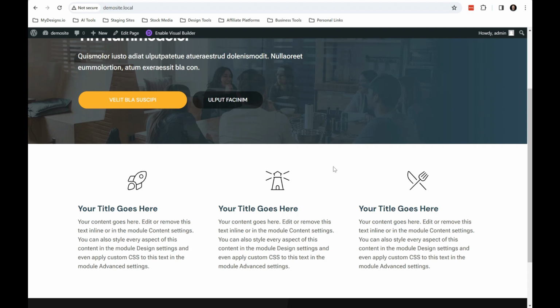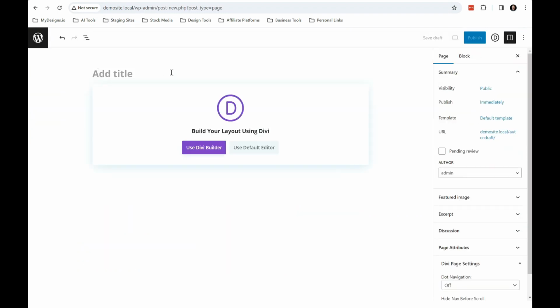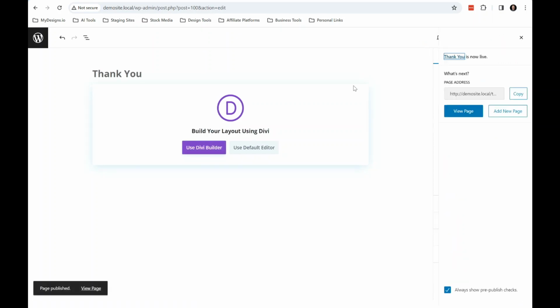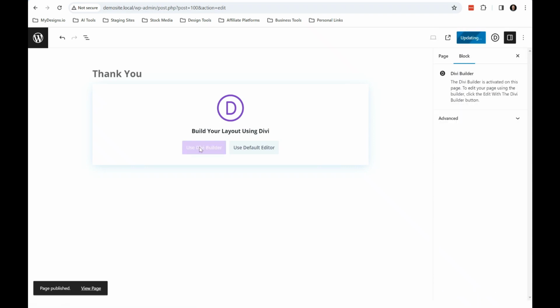So what we're going to do is work backwards through this, and we're going to start with a thank you page. So let's create the page, and I'm just going to call it thank you. This would be the page that people see after they give you their email address for the lead magnet. They're going to get redirected to this page. So we'll go ahead and use the Divi builder.